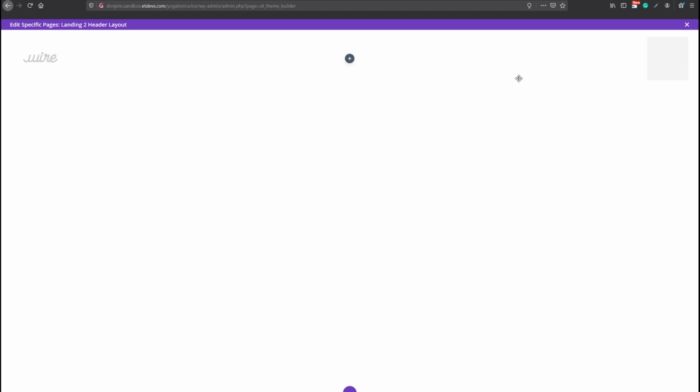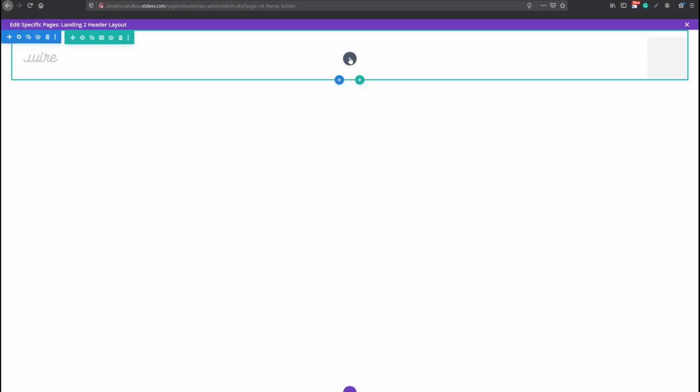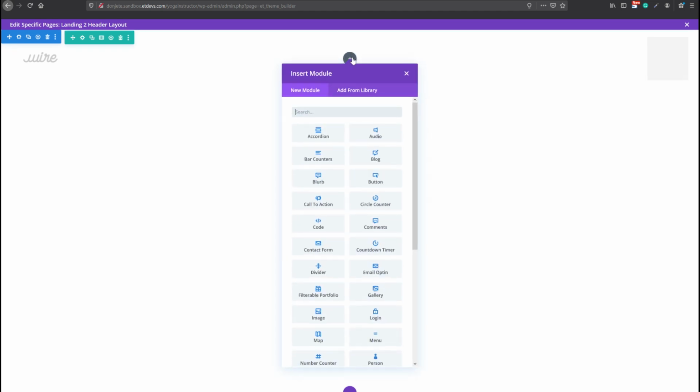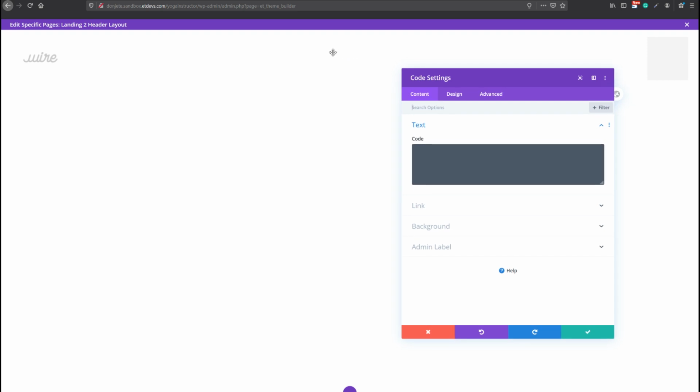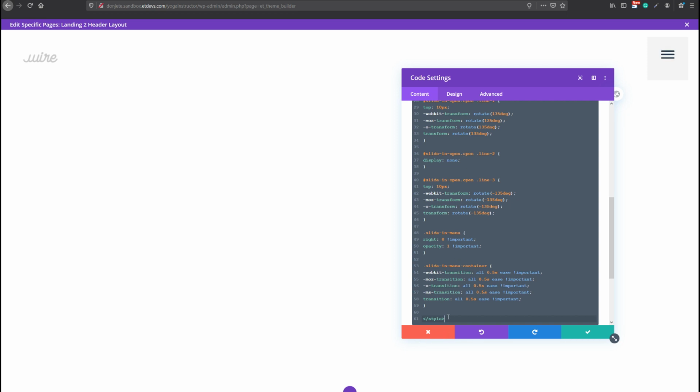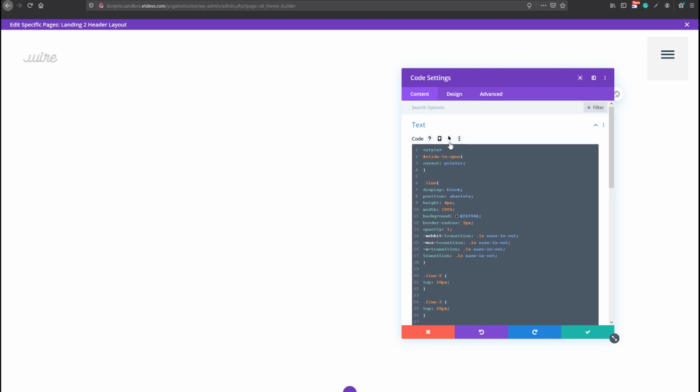Now, the only thing left to do is add our code. Now, I'm going to place a code module in the second column of my row just simply because I don't have anything there and it doesn't show up anyway. You can place it anywhere you want, but this seems like a good place to place it in. And I'll first add my CSS code. And it's important for you to add it between style tags, as you can notice over here.